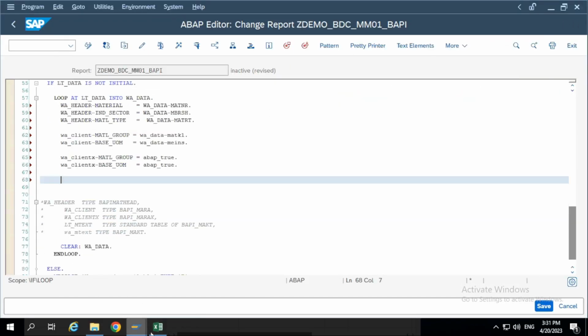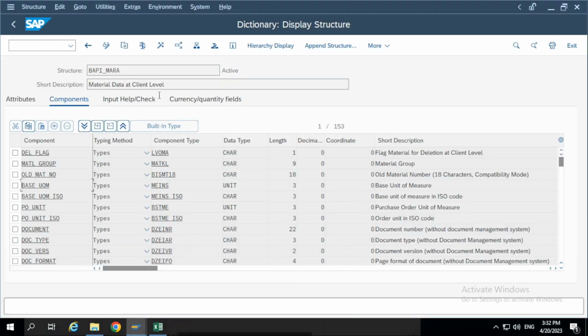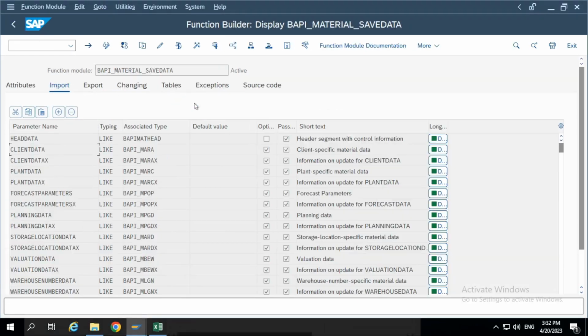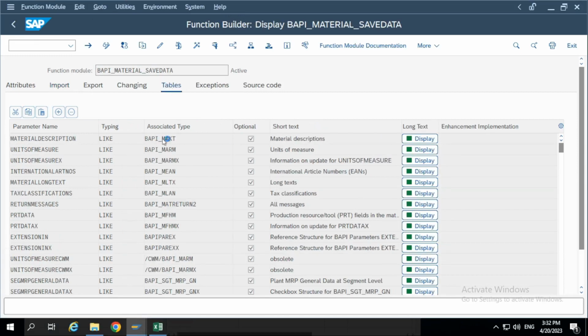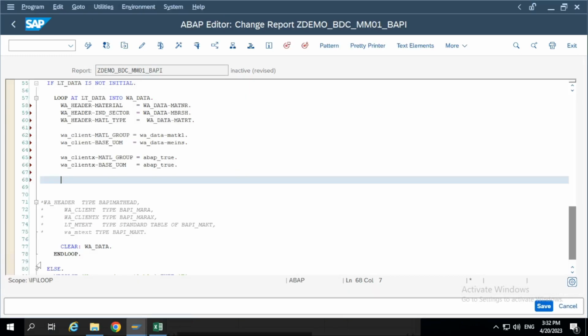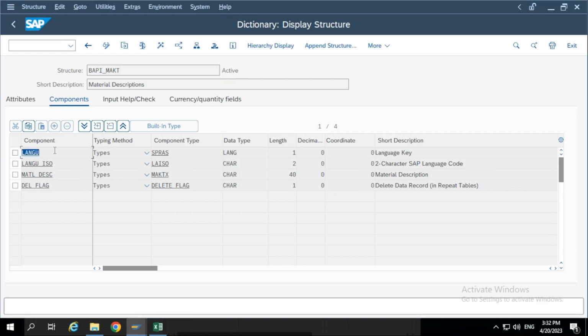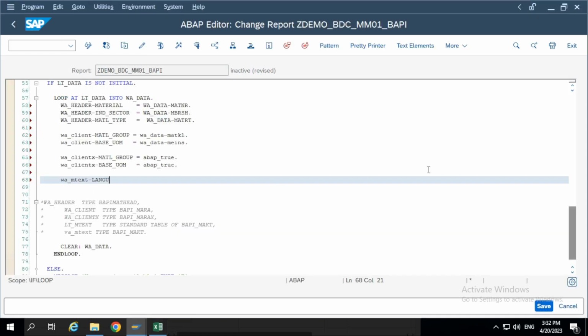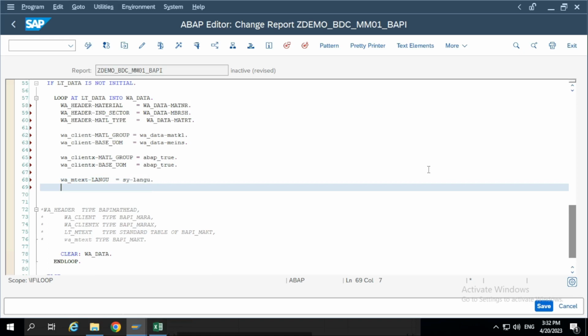To populate the material text, what do we need to pass? We have to pass the internal table, right? For BAPI, internal table, because it's in tables. What are the fields we have? Let's pass it. What is the first field? Language, LANGU, equal to system language.